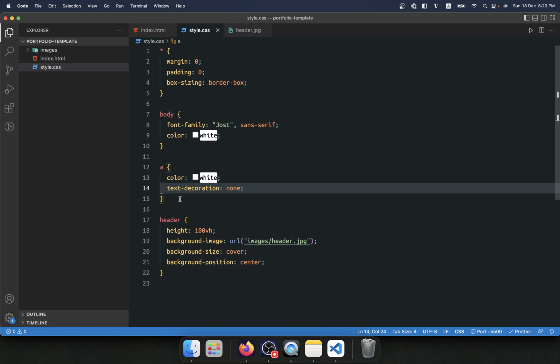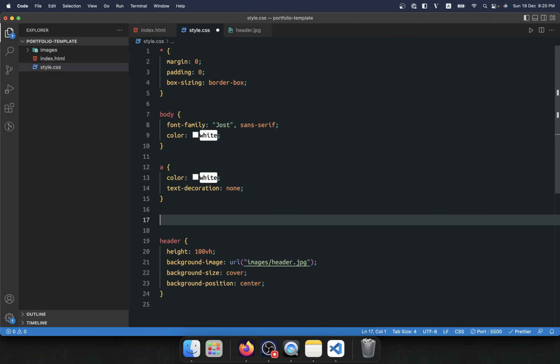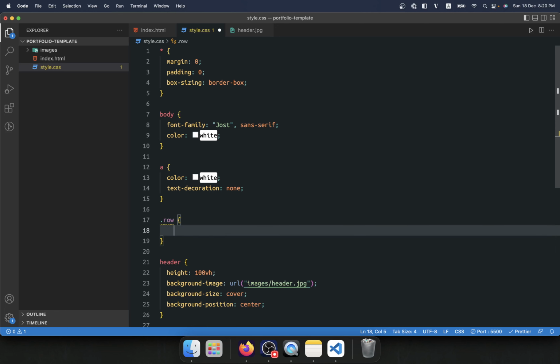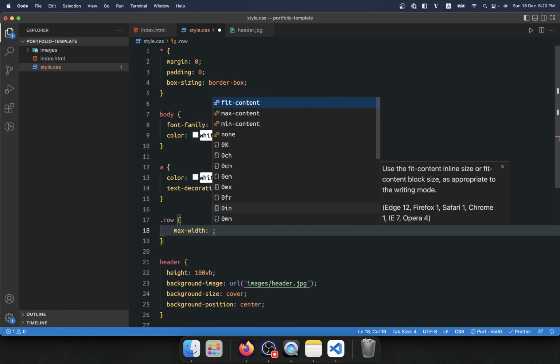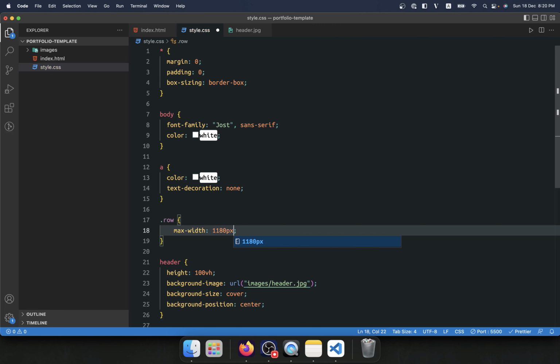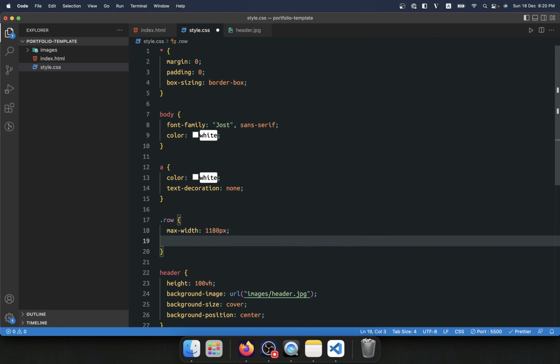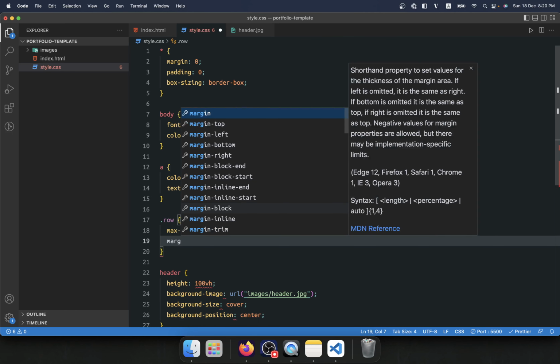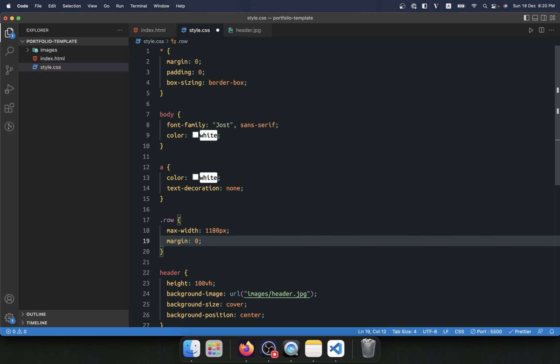So to do that, I'm gonna head over to the CSS file, and I'm gonna create a class selector. I'm naming this row. People also name it container or wrapper. And then I'm gonna set the max width to 1180 pixels. And then to center it, I'm gonna say margin 0 at the top and bottom, and auto on left and right.